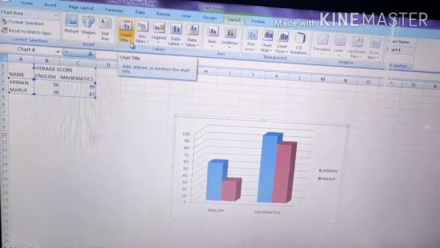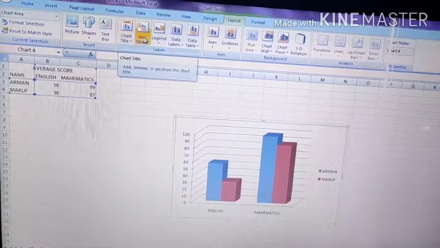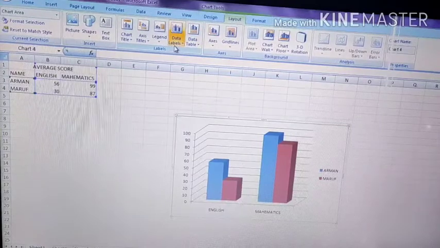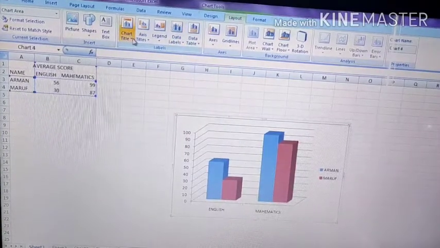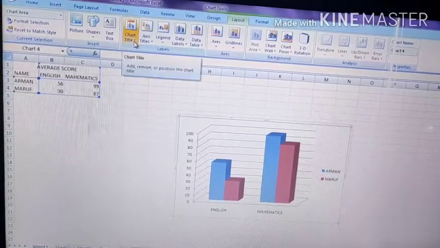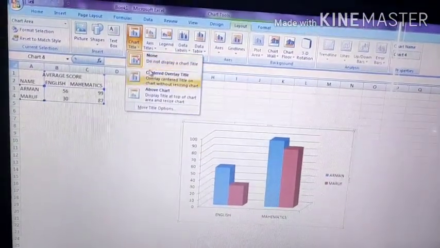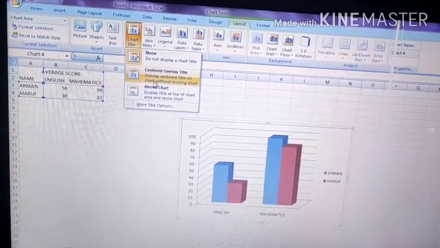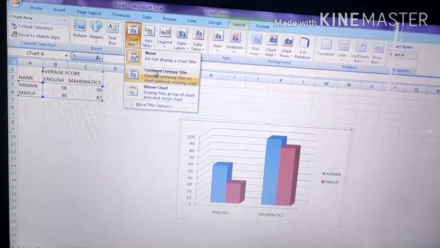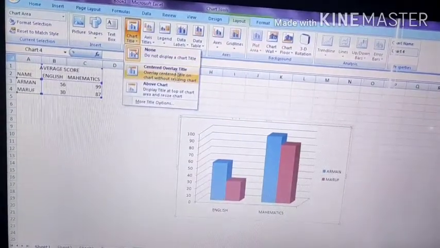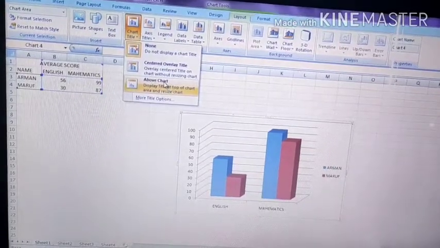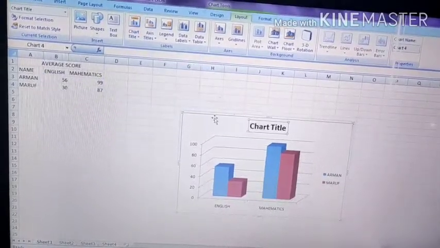See, in the layout tab there is a labels group. In the labels group, just see, here is the chart title, axis titles, your legend, your data labels, your data tables, all the options are here. So let's start with the chart title. If you want to give any title to this chart, then you have to go to the chart title. Just click here. It will ask you where you want to add your chart title. None means you don't want to display your chart title, or in the center or above the chart, where you want to add.